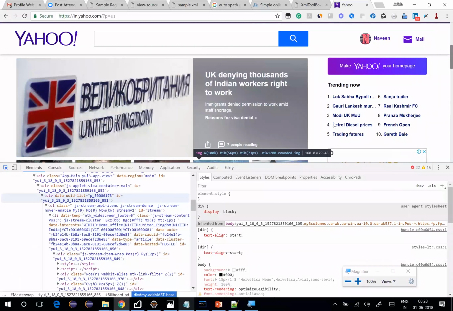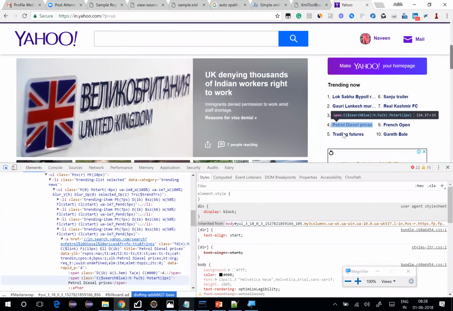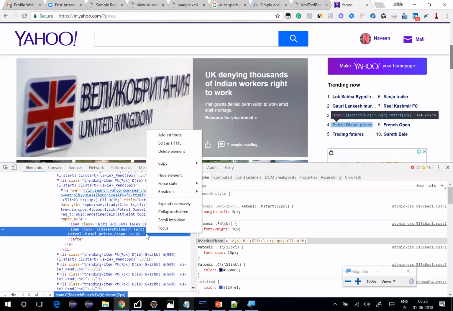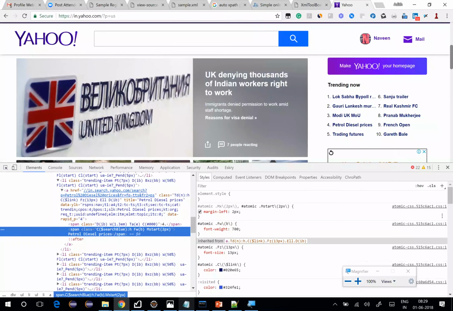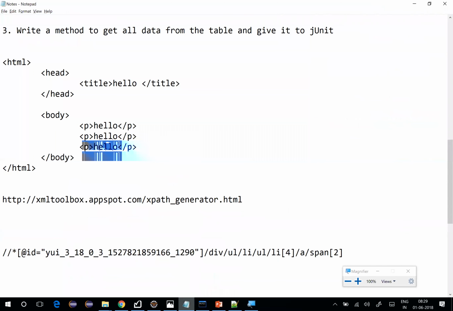So I want to locate something called petrol and diesel prices. The moment I click on that, it'll give you a highlighter. Look at this: this is what you have selected, and this is the styling which you've got. But if I want to get the XPath of this in Google Chrome, just right click, copy, XPath. This implicitly comes in every browser. You don't have to really worry about it. I'll copy the XPath, go back and paste it here. This is what my XPath is.